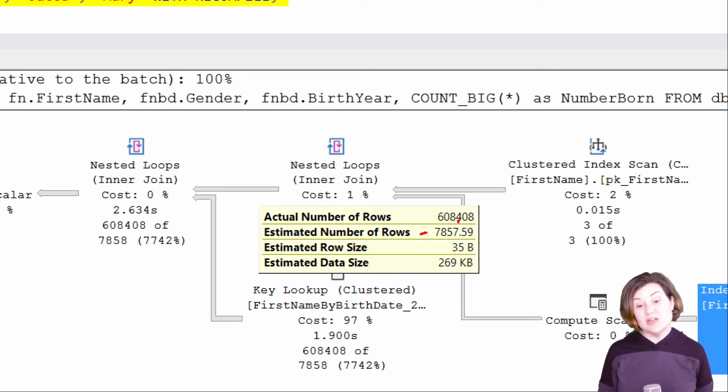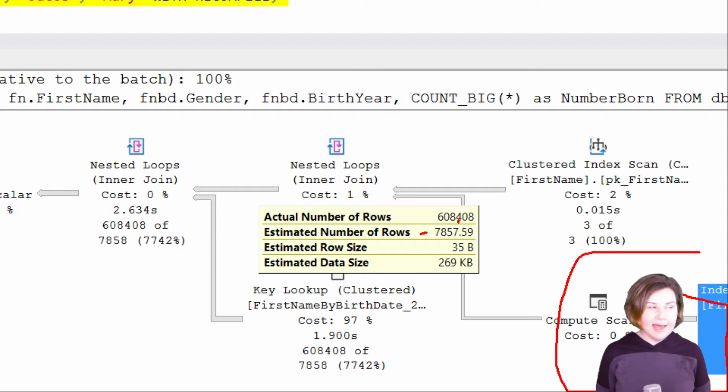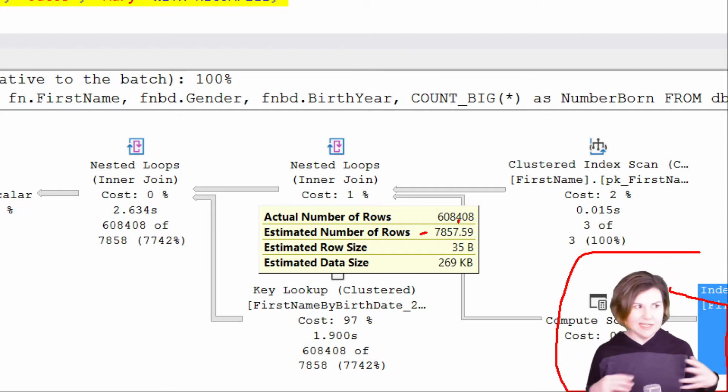Actually, it's like 608,000, right? And that confusion came from down here on a freshly created index. My statistics are not out of date, I just created this. It looked at all the data. It's simply that statistics are very small and lightweight.